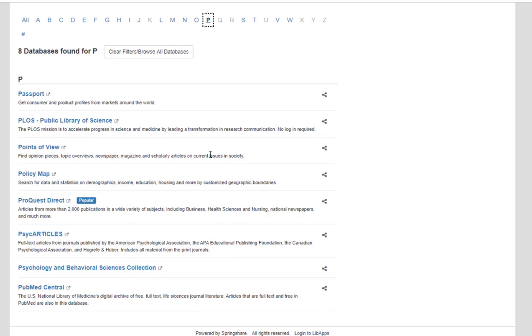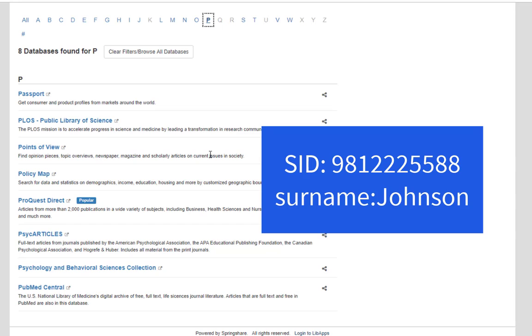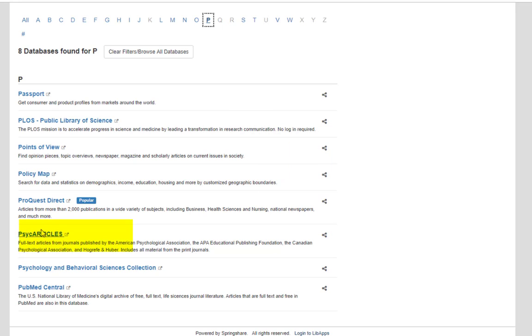Most databases are subscription-based and cost money, meaning this is not information you can find for free on the internet. This also means you'll need to log in to the databases if you are using them from off campus. You do this using your student ID number and your last name. When you are on campus, the database will open with no login required.